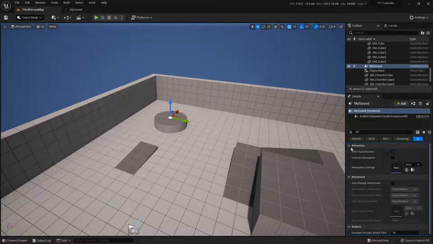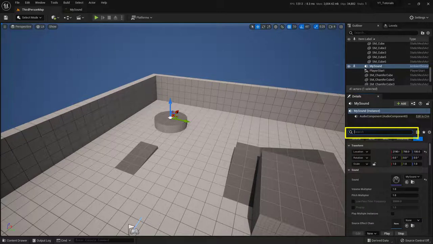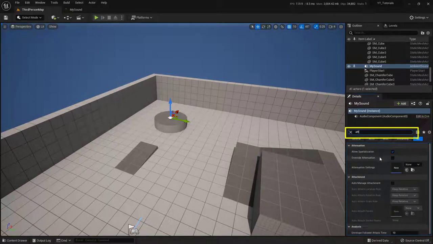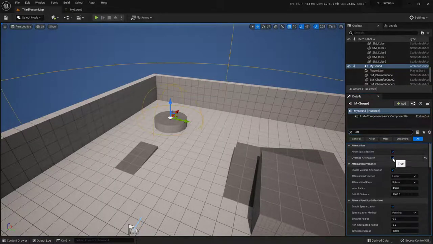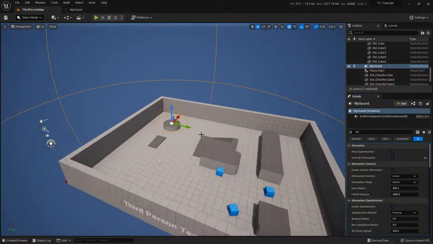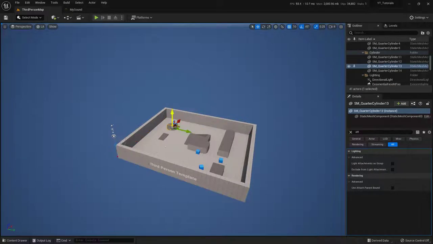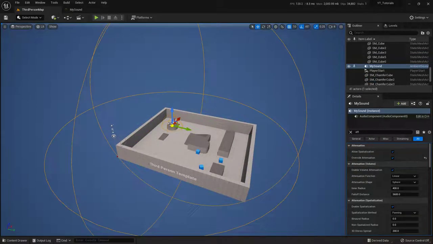And that is to actually change the attenuation. So over here inside of the search, if you look for ATT, we'll actually find the attenuation. And specifically what I'm looking for is this override attenuation, because I want to override it. And what this will do with this toggled on is you will see this huge sphere all the way around it. Now the center of this is where you're going to hear the sound at 100%. And then that bigger sphere there is where it will slowly get louder and louder till you get to the center. So I don't want this to be that big.